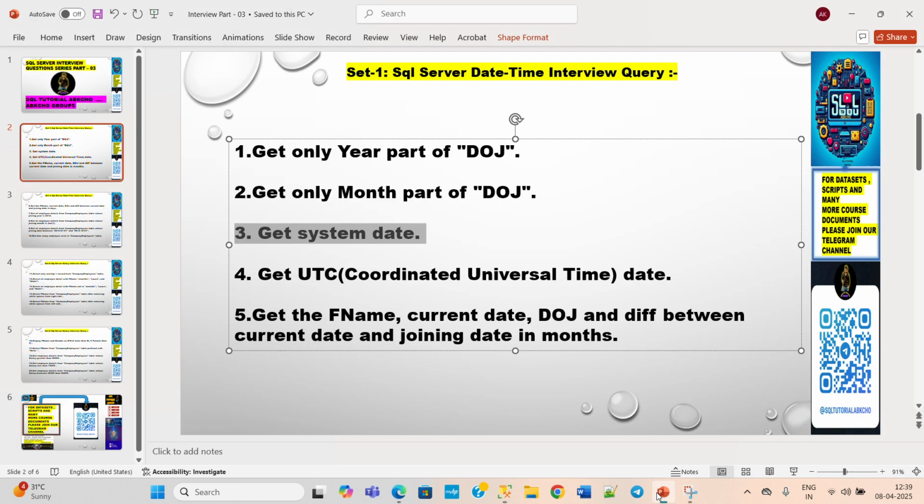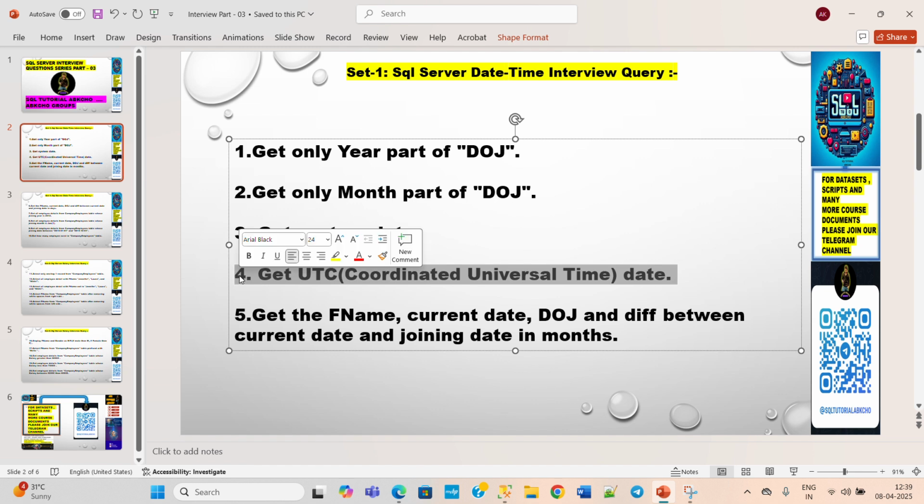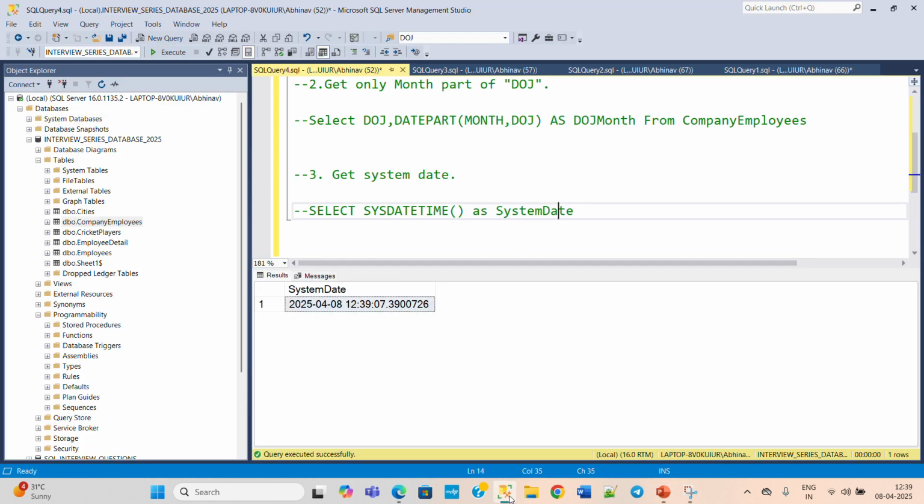So next what we have? Next we have the get UTC, coordinated universal time date. Okay, so basically here we want the UTC date time, the current UTC time. Current UTC time will be 5 hours 30 minutes before us because we are working from India. So UTC will be 5 hours 30 minutes before us. Okay, so now write this.